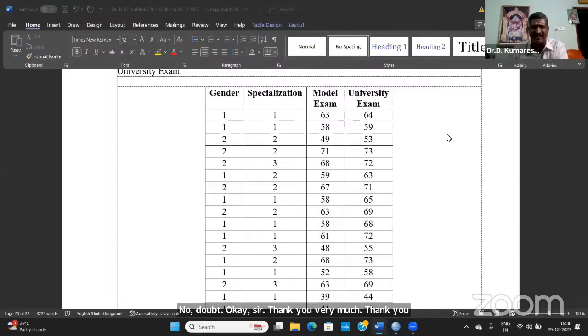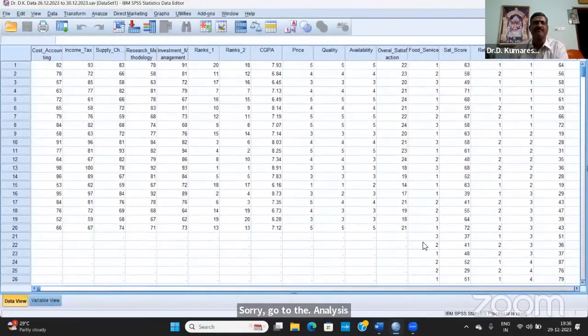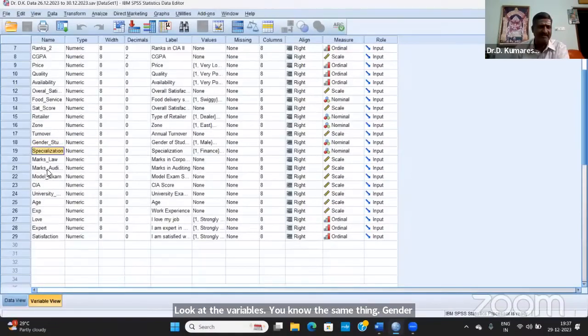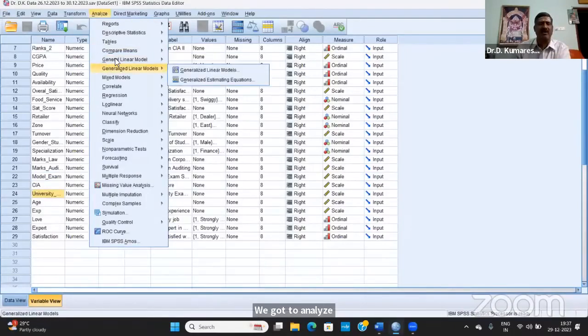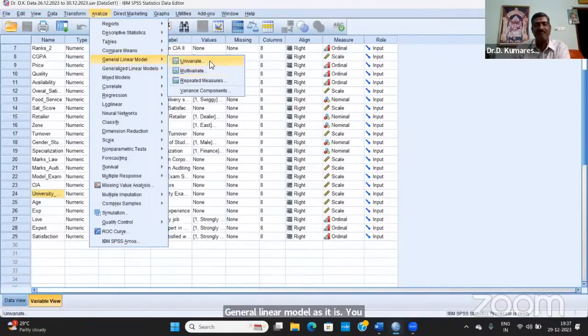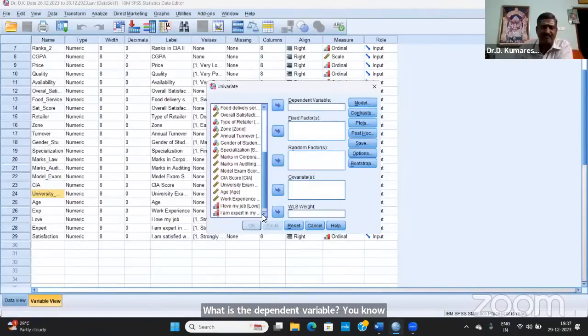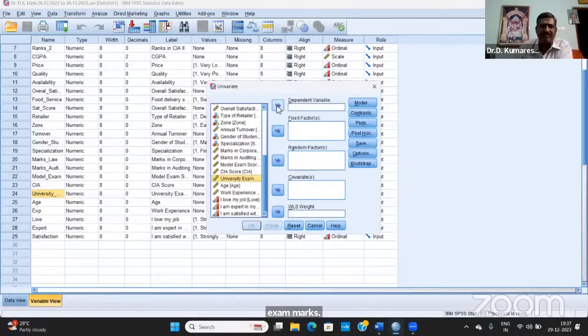So we'll go to the analysis. Look at here. Look at the variables. You know the same thing. Gender, specialization, marks in model exam and university exam. We go to analyze. General linear model as it is. Univariate, the same as what we did yesterday for two-way ANOVA. Univariate, right? What is the dependent variable? University exam marks.